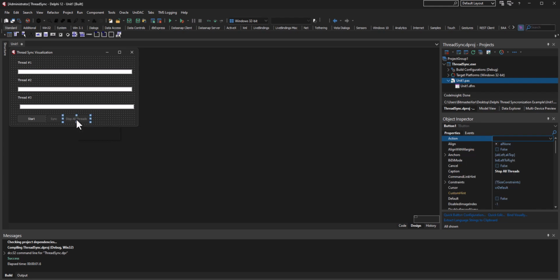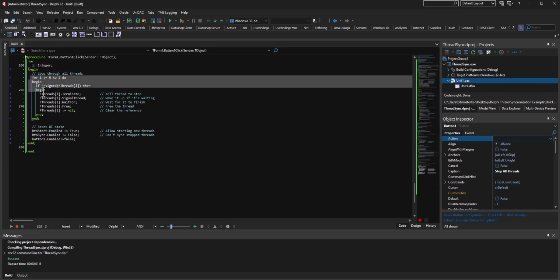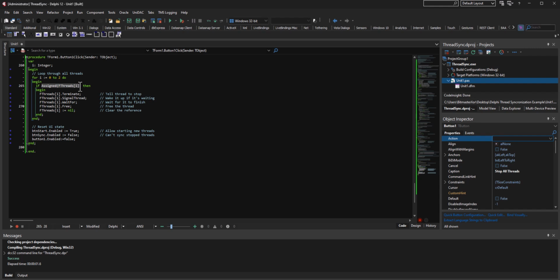So now we move on to stop all threads, okay? If you want to stop all the threads, you just loop them and stop them. To stop all the threads properly, we have to say if they're assigned in the first place in our array list of threads, which should be counted to 3 and should contain 3 threads at all times, then each thread needs to terminate, each thread needs to be signaled. Because we have that signal thing, we want to make sure that we do that. We want to wait for them, and then we want to free them. So wait for them to finish, free them, and then nil them.